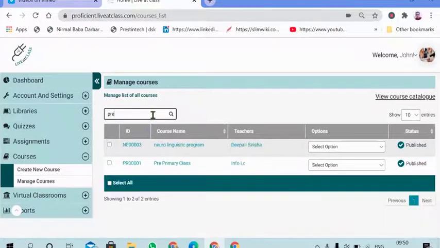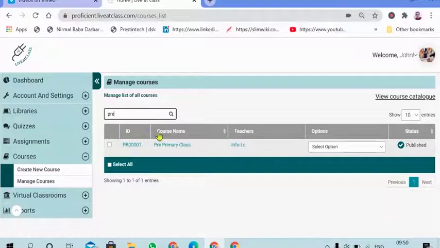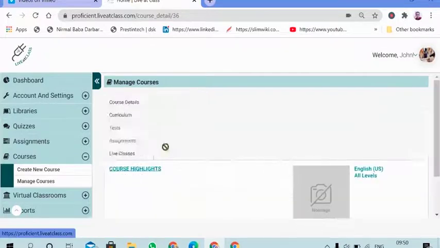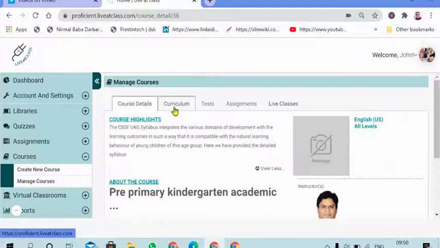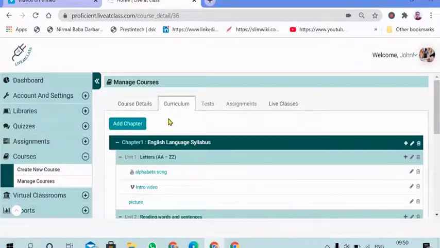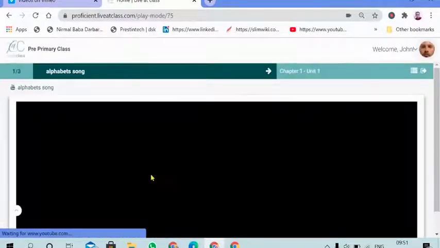Now we open a course and see how it actually appears. When we open a course, these are the course details. This is the curriculum page where the admin can basically add a new chapter and simultaneously add a unit for that particular chapter. The course could be in the form of a multimedia video player.